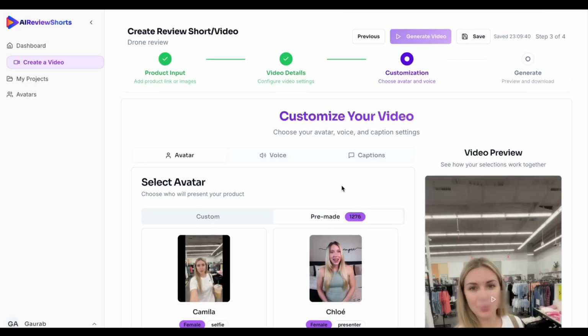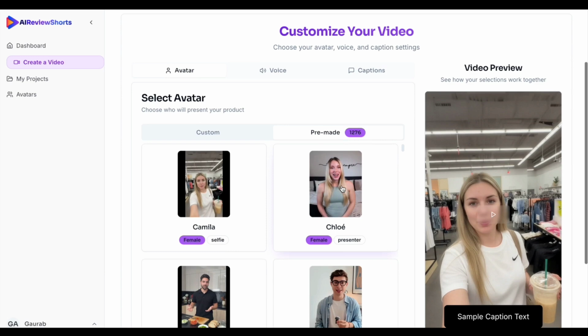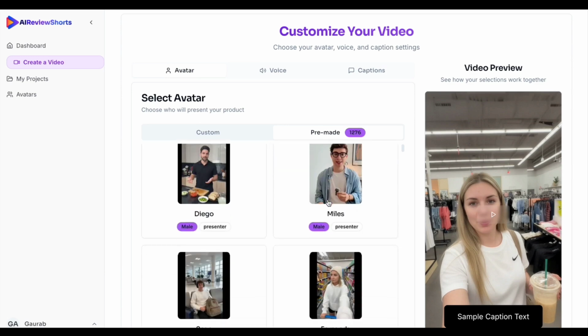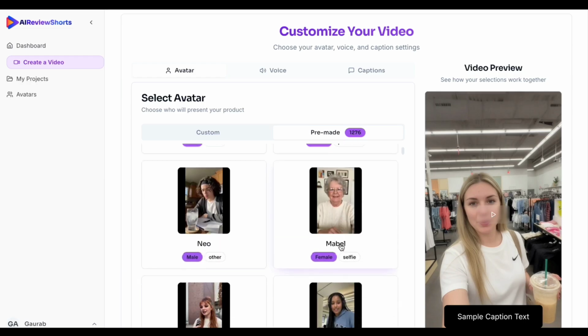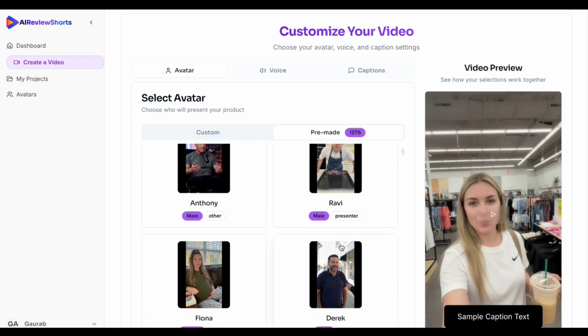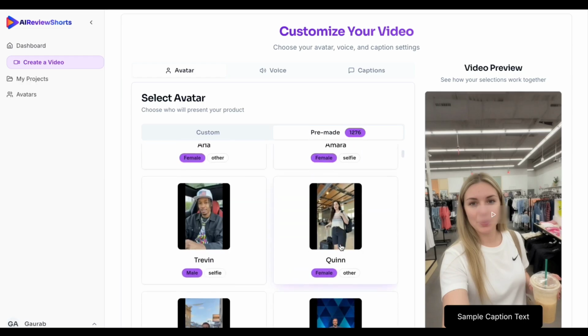Now choose your avatar, voice, and captions. You can select from the pre-made avatars or upload your own custom avatar or digital persona. There are more than 1,200 avatars available, giving you plenty of options to match the style of your video.